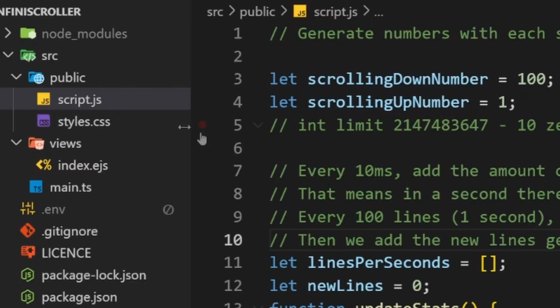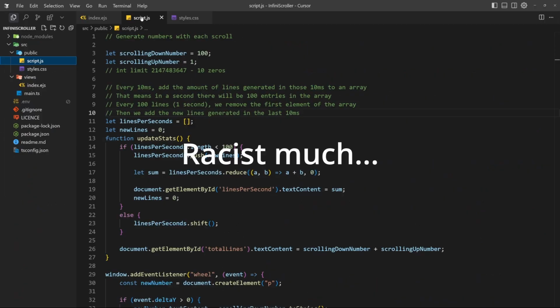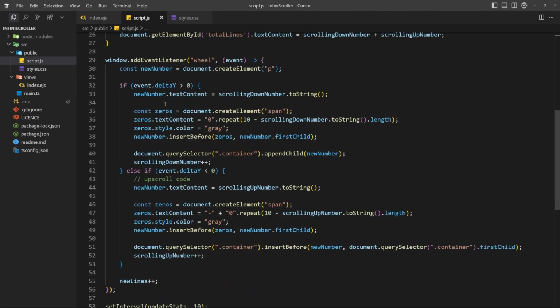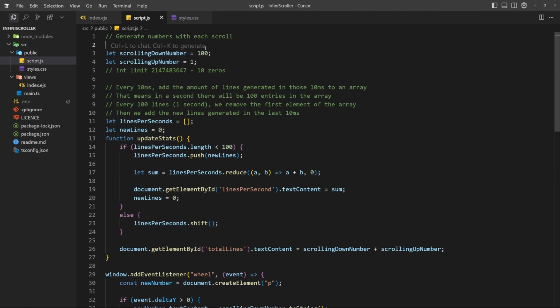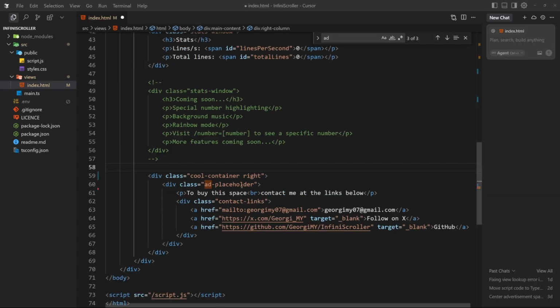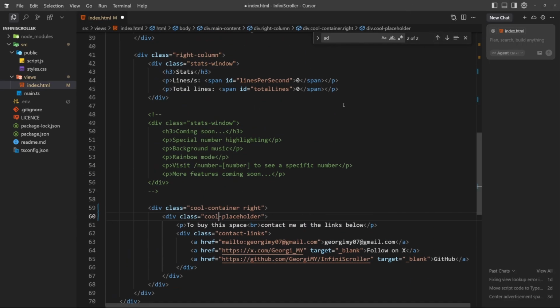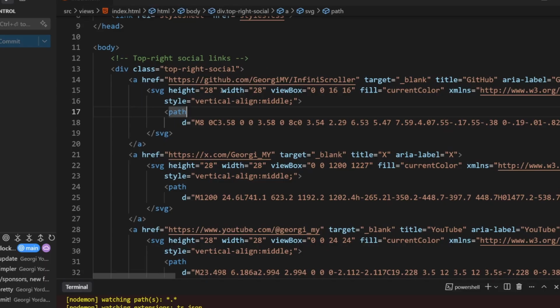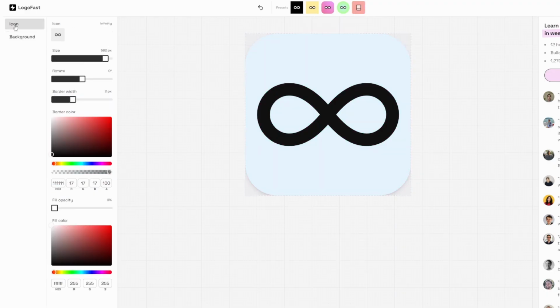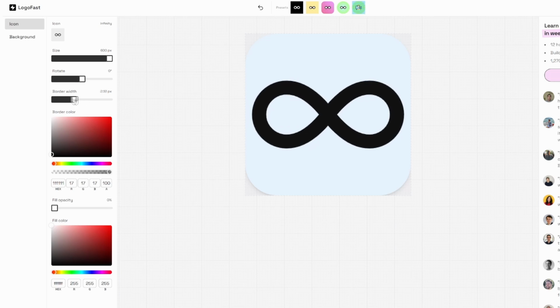I then moved the JavaScript to its own file where it belongs. I won't even bother making it TypeScript. I also changed the .ejs file to pure HTML because I don't even need it to be EJS. Keeping it simple is the best thing you can do for your project. I almost forgot to make a logo, and by make a logo I mean visit LogoFast and make it a simple one from an already existing SVG.